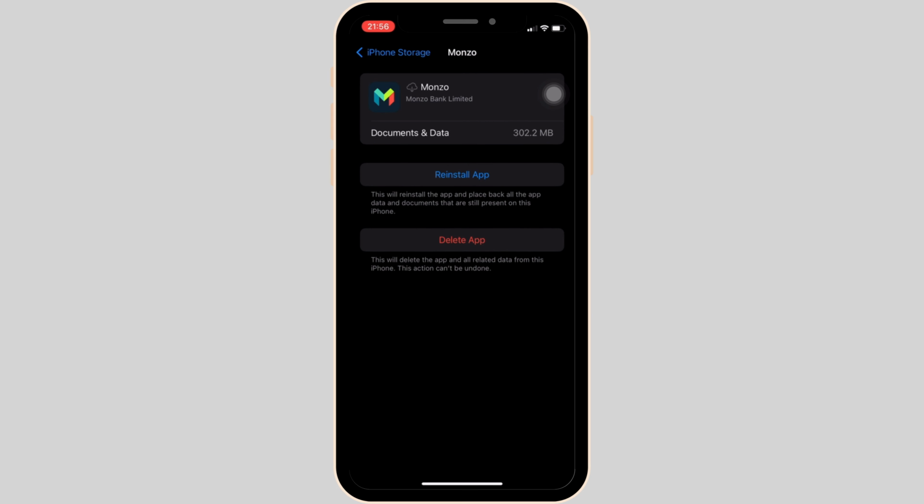Offloading app means clearing the cache and the storage of the application. It will remove all of the unwanted bugs and make your application run smoothly. It might also fix the issue that you have been facing, and then you'll be good to go. So that's all for today, and this is simply how you can fix Monzo mobile banking app not working.